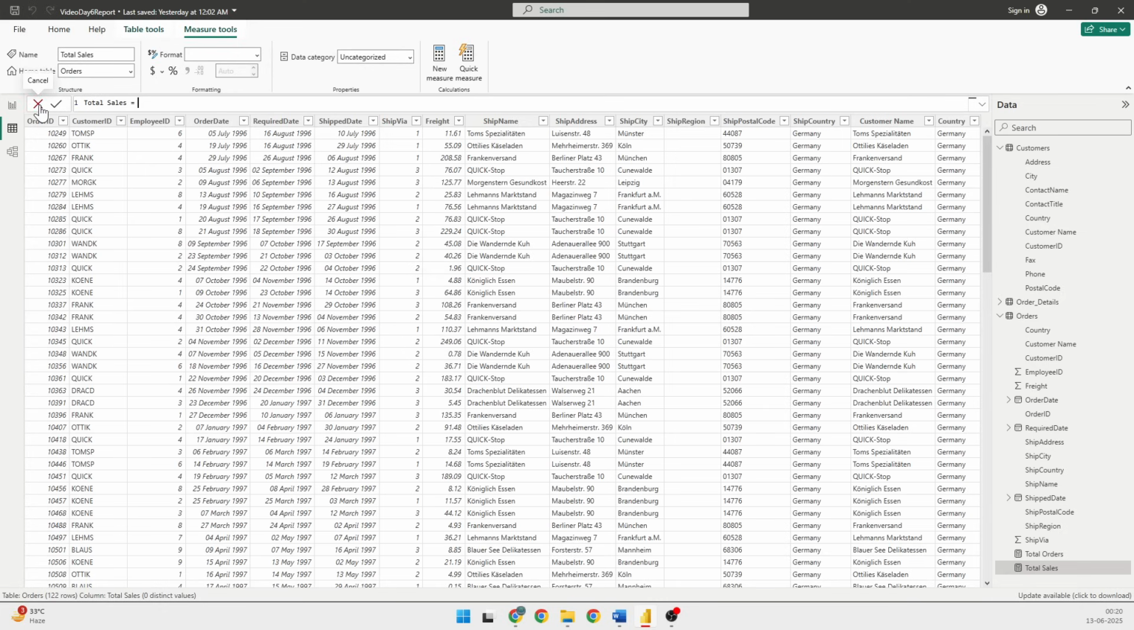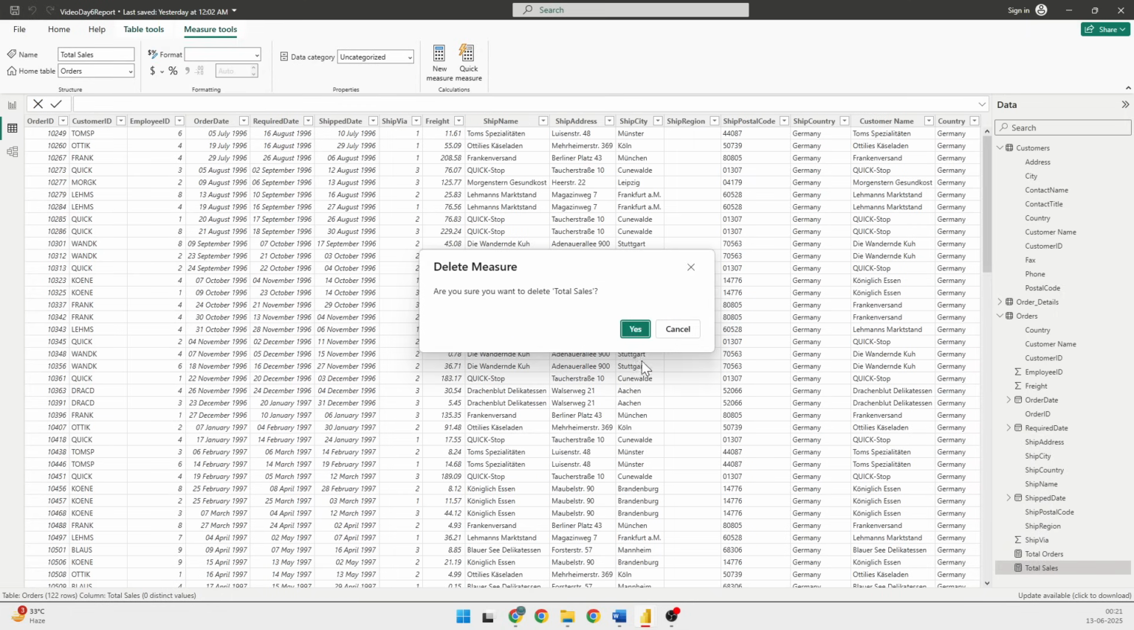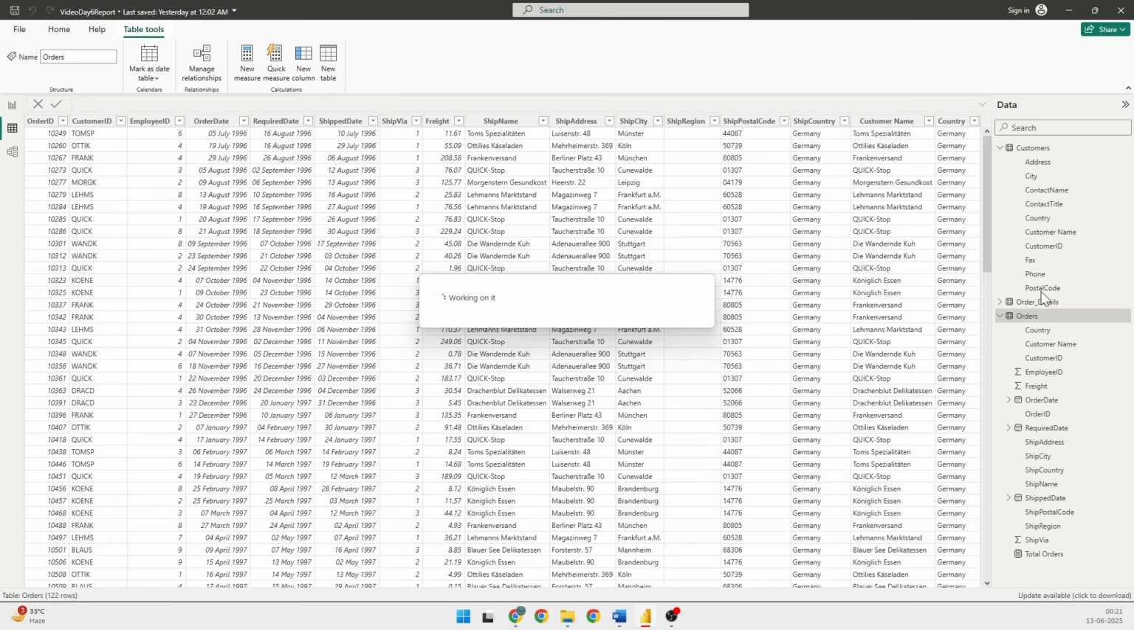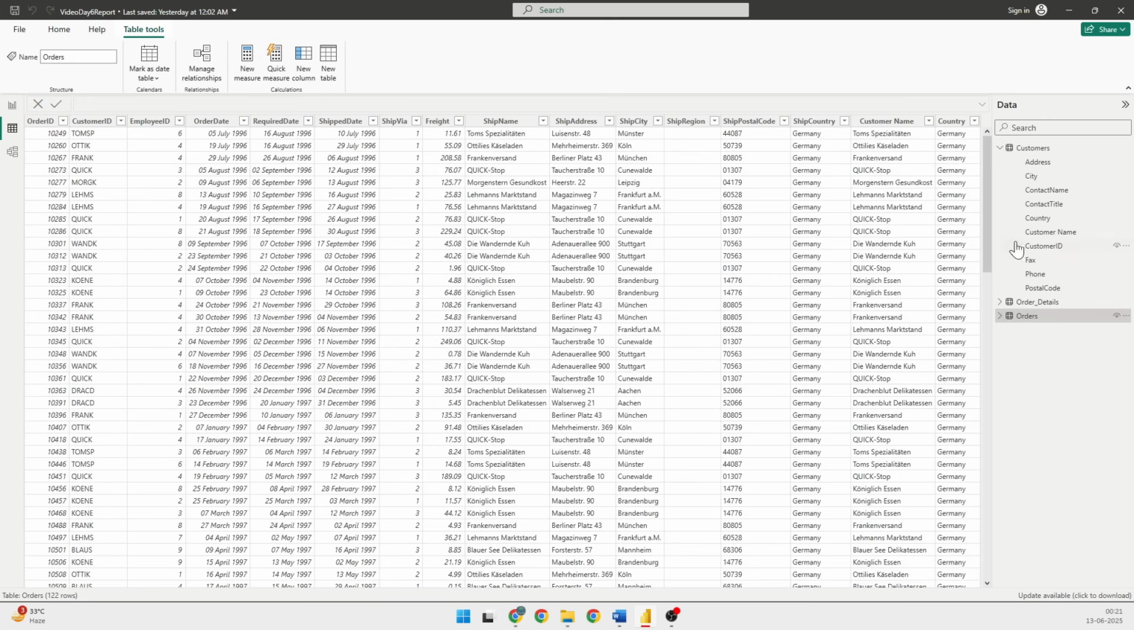It is still showing me the total sales. I'll try to remove this. Or better, I'll do a right click and click on delete from order. So that will remove the total sales. Now that's in order details, so we have the total amount there.